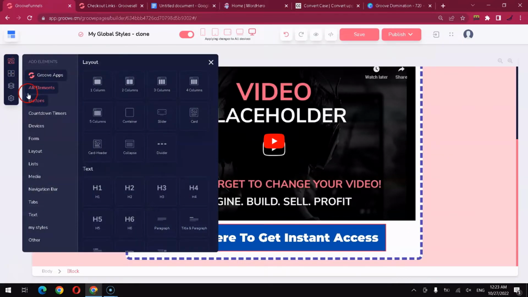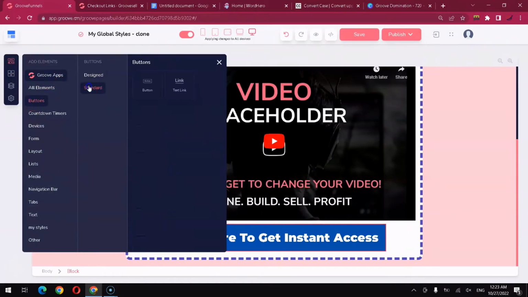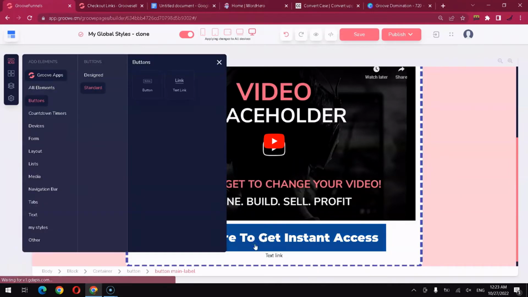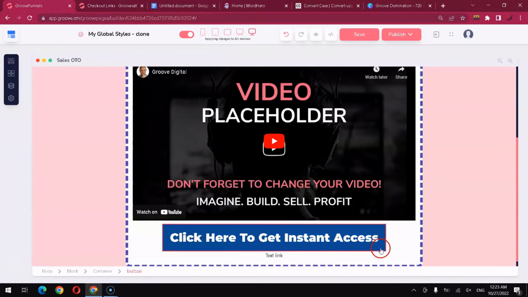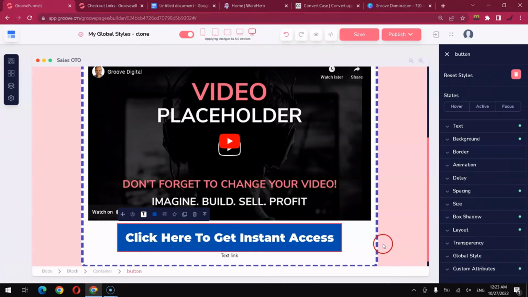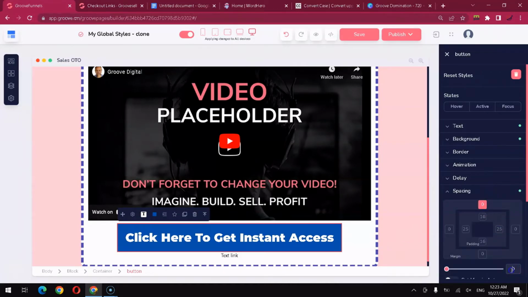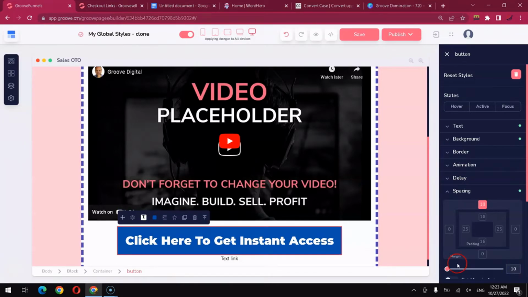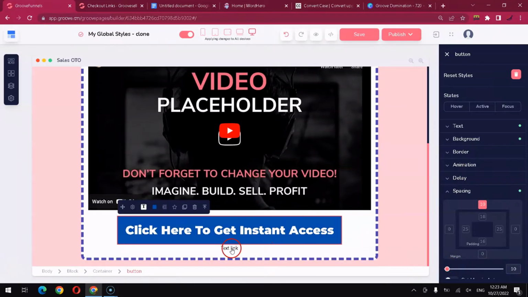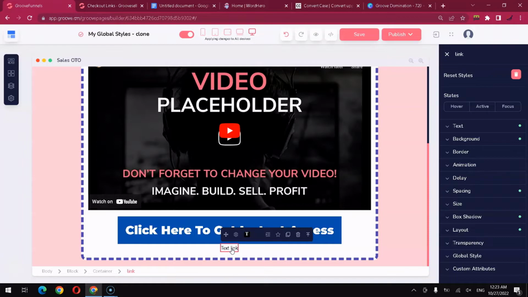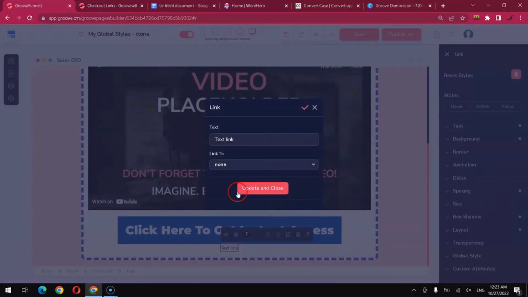Okay, what else? You want to add a no thanks button. So go to all elements, buttons, standard, and text link. Drag it and drop it below the button, like so. But first, click on the button, and I want to go to spacing, and I want to have a top margin of 10 pixels. Okay, now I will click on the text link, go to config, and I will say here no thanks.